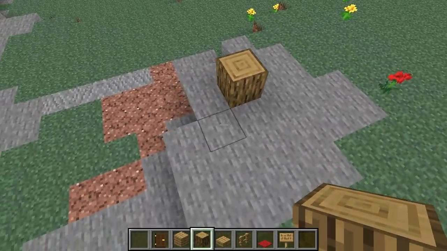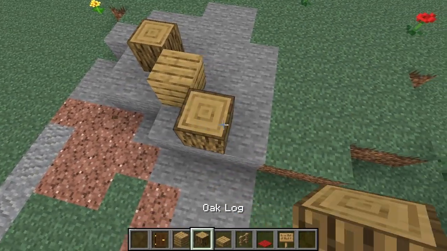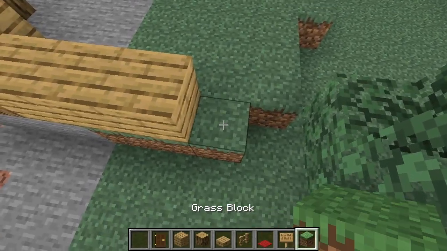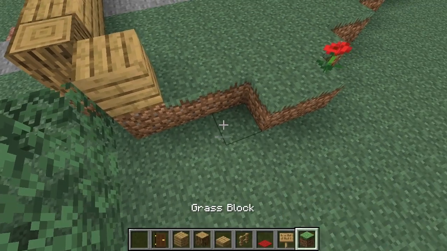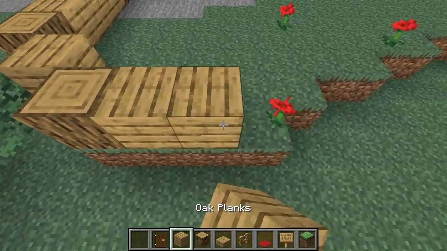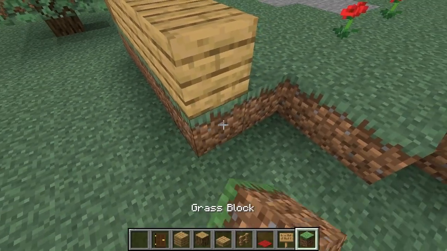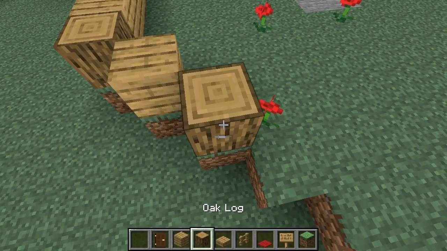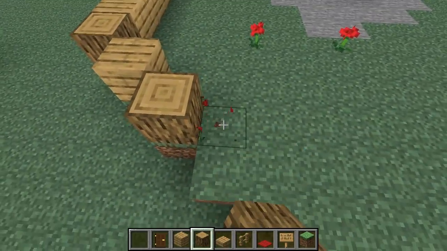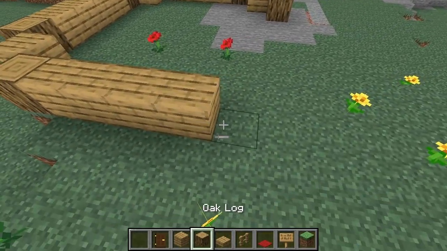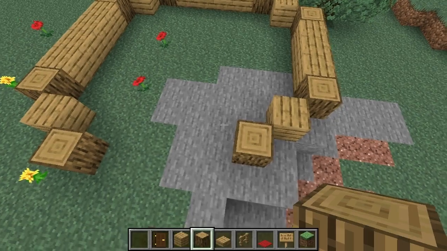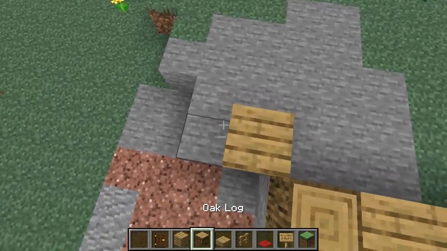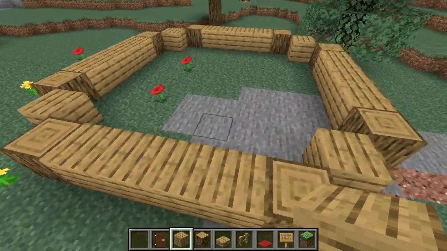Boom, boom. Let's go boom, boom, boom. Okay. Four right there. Oh, that's what I meant, yeah. Yeah, I meant to do four. Okay.